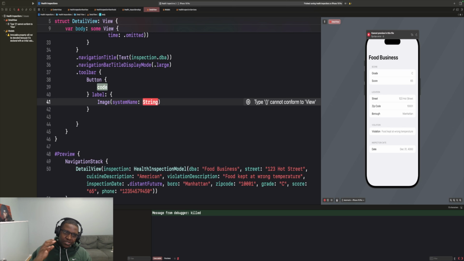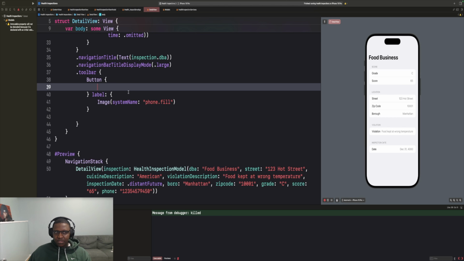When you use image with a system name, it's basically making it so that you can use any of the images that Apple made already. Apple made a bunch of images that you can use. I'll show you in a second some of them. Or we can type in something like phone.fill. And then let's get rid of this code block. There's no action, so when you press it, nothing is going to happen.